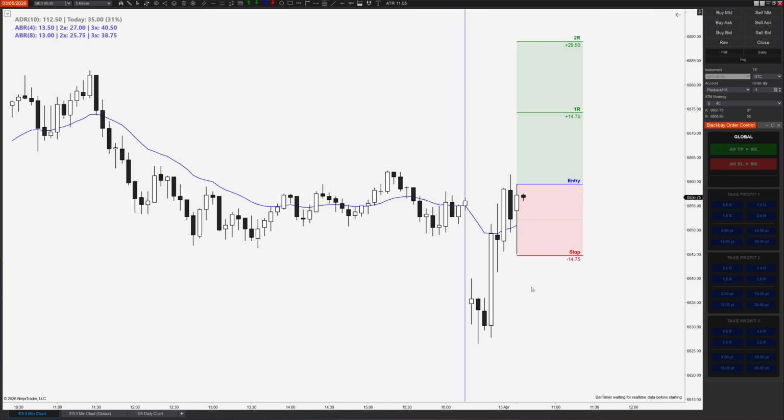The entry is placed just above the high of the bar, and the stop loss goes just below the low. For short trades, it's the same idea. If I hold in Shift and click below a bar, it will place the entry just below the low and the stop loss just above the high. By default, there's a 1-tick offset on the stop loss, but you can change that in the settings. You can also adjust the entry offset if you want to simulate a stop order entry 1 tick from the high or low of the bar.